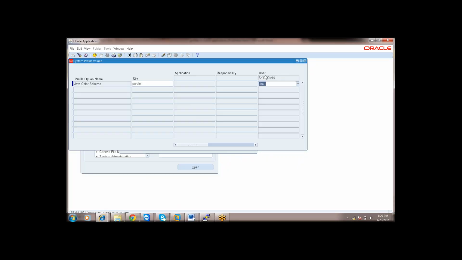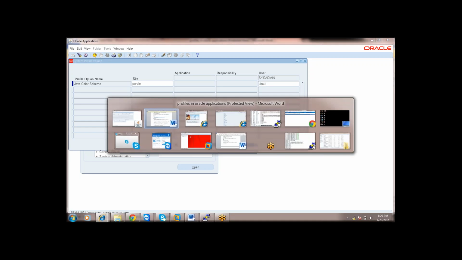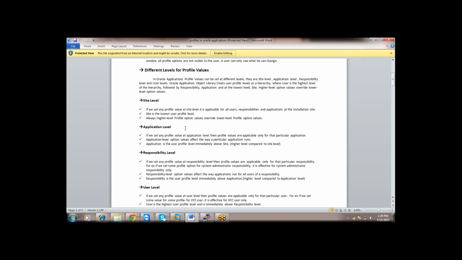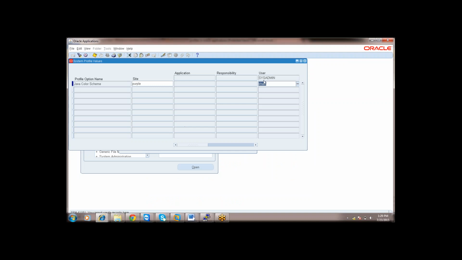So here the user has a value, right? It is overriding the site level value. So that is what I mean. The user level has highest precedence, meaning preference, over the site level.